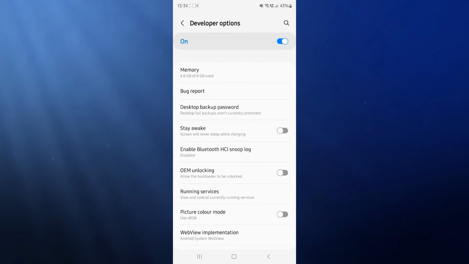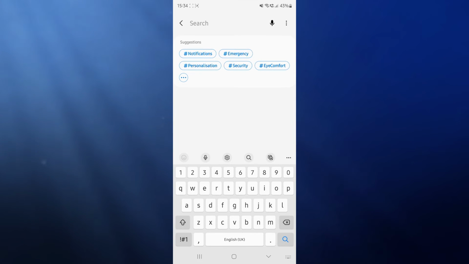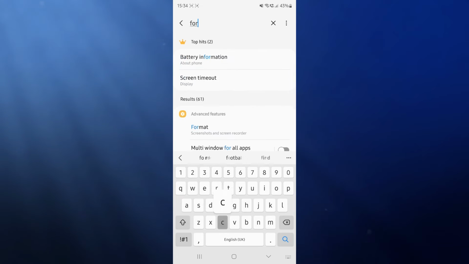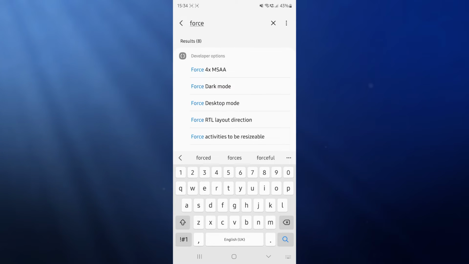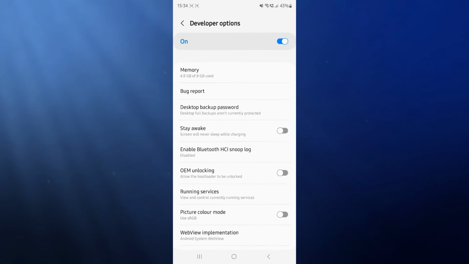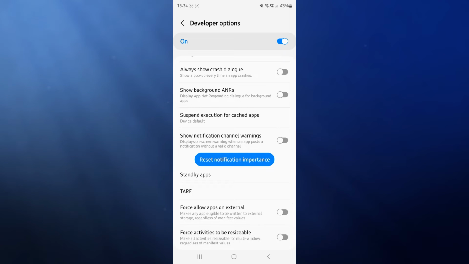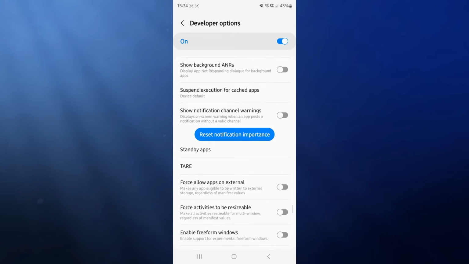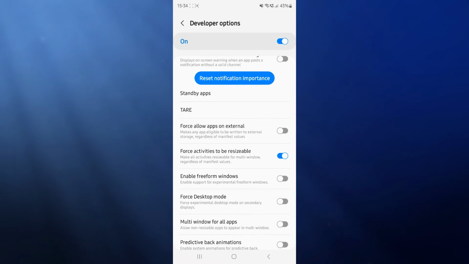Then we need to go to the search function in the top right hand corner, click on this, and then we can search force. And then as you can see, there will now be an option for force activities to be resizable. Click on that, and that will bring you to this page right here, and now all we need to do is enable that option.